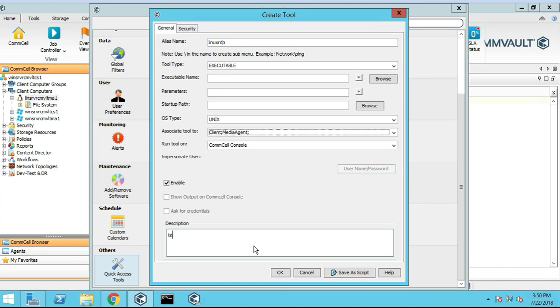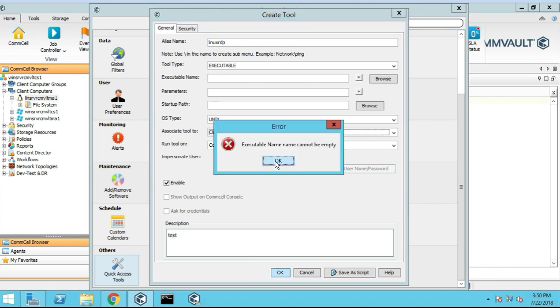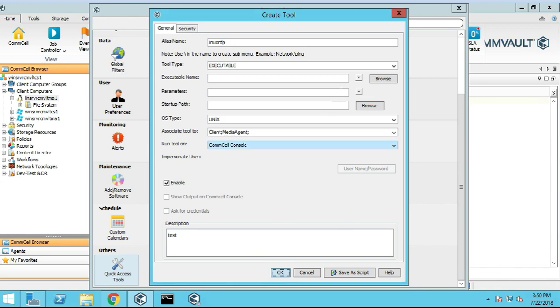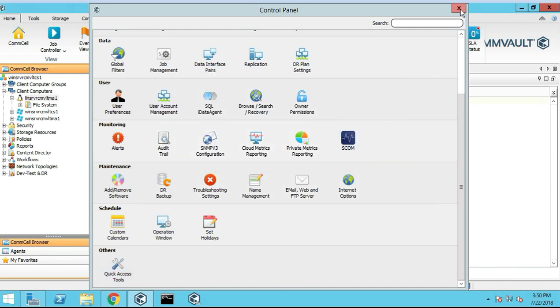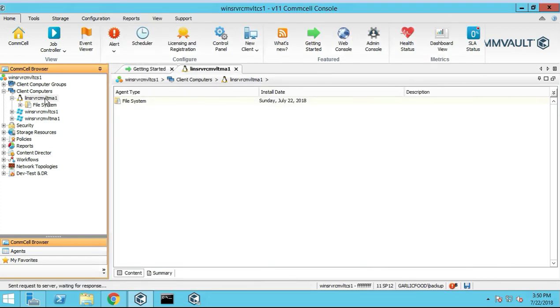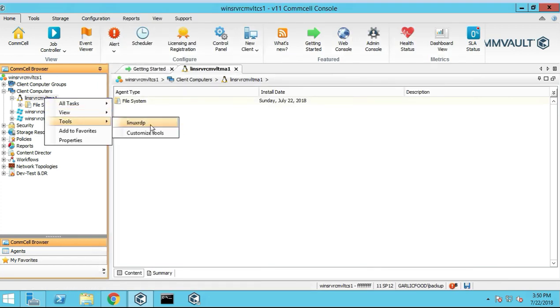So we're going to do a test here. Okay, executable name. Where is it at? It's here. Alias name should show up maybe. Okay, so Linux RDP, right? Let's click OK. For example, you're just going to set up Linux RDP, and you can do that. You just have to get the commands right. And then you just right click on it, Tools, and you can RDP into it. So you can add anything you want basically to this deal.